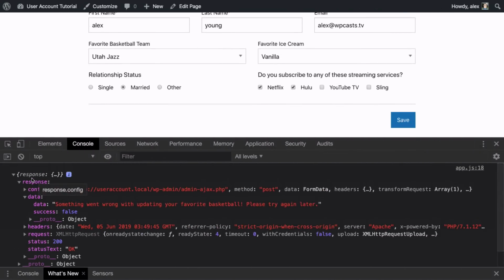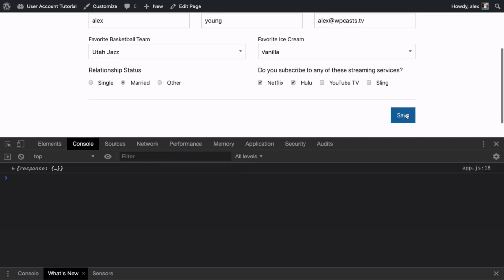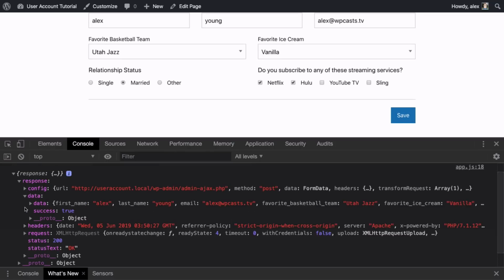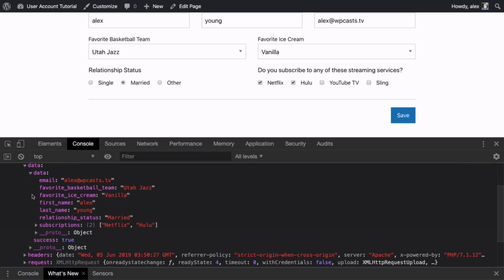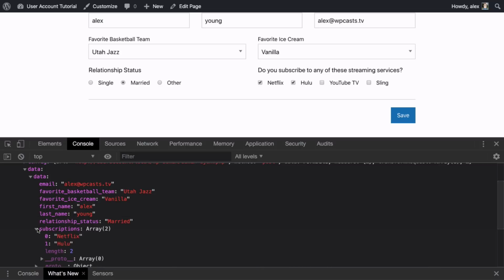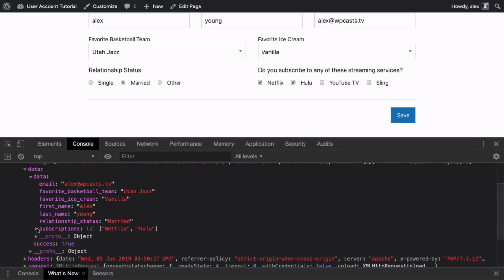Let's just clear this out. Hit save again. Check our new response. All right, so we are looking pretty good here. We have our email, favorite basketball team, all the information that we're looking for. And so all of this looks like it's ready to go right into the database.